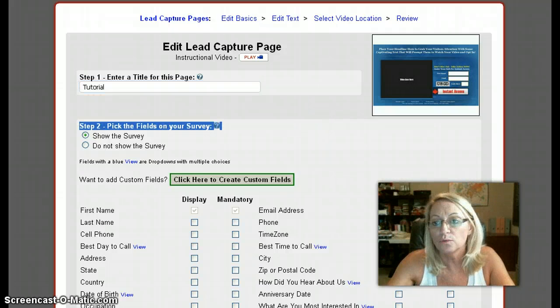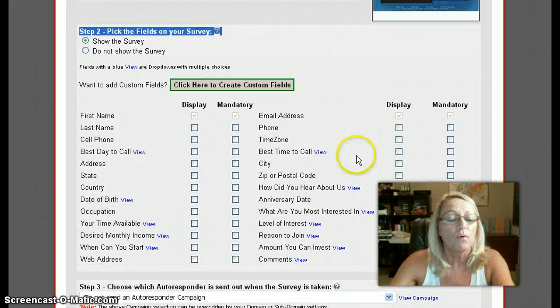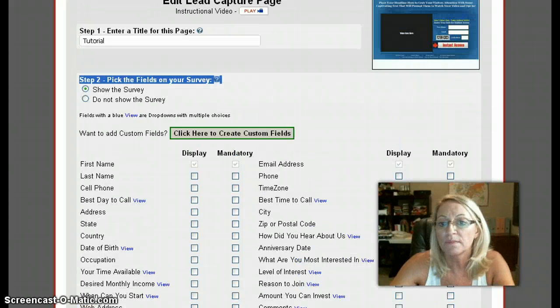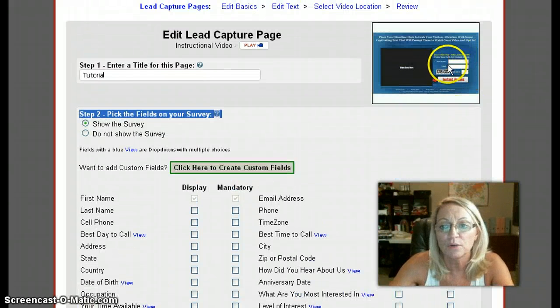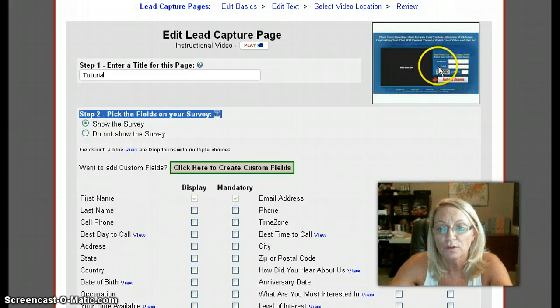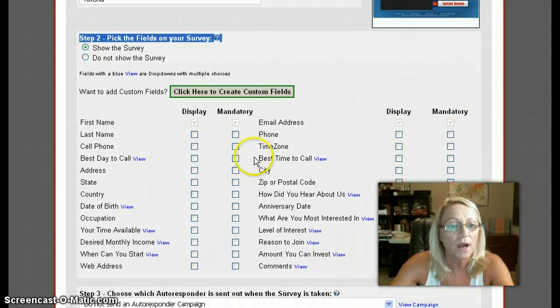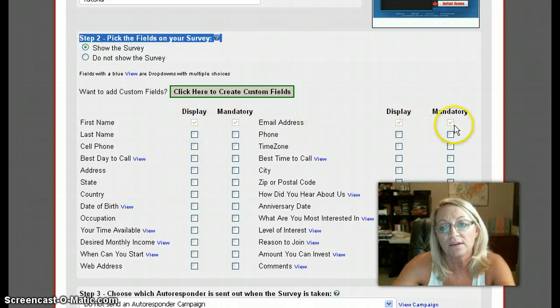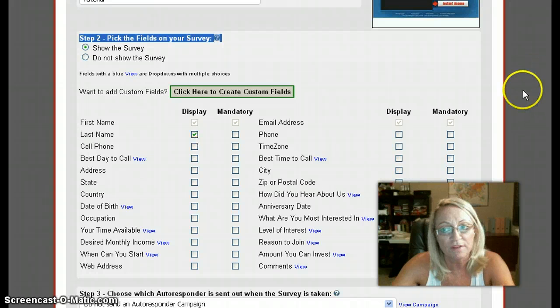And then you can also choose what fields you want your lead to put in, which are these fields right here, whether you want just their first name or their full name, their email, and so on. I always like to do, of course, mandatory is always first name and their email address. I always choose to display last name. Now, it isn't mandatory that they fill in the last name, but you can go ahead and choose that if you would like.